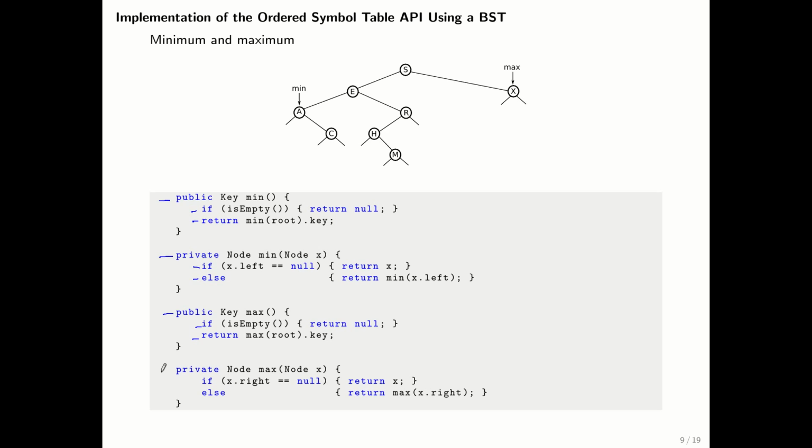Okay? And the private max method is recursive. We first check if the right child is null, and if so, we return x to the caller. Otherwise, we make a recursive call to max on the right subtree and return that value to the caller. Okay? So here we are saying keep going all the way to the right until we find a node that doesn't have a right child. All right? So that's how we implement min and max.